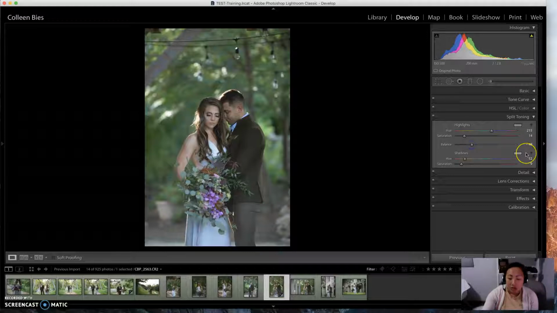So let's do it before and after. So this is before split toning, and this is after. If we want to just make it a little bit more obvious, I'm just going to do this. So this is the before, and here is your after. I wouldn't do it to that extent, but this will make it easier for you guys to see on the screen what it looks like.